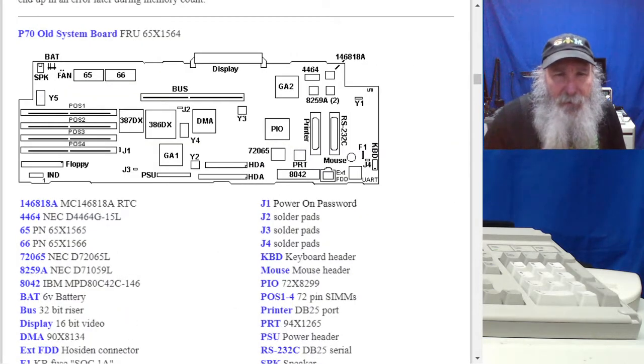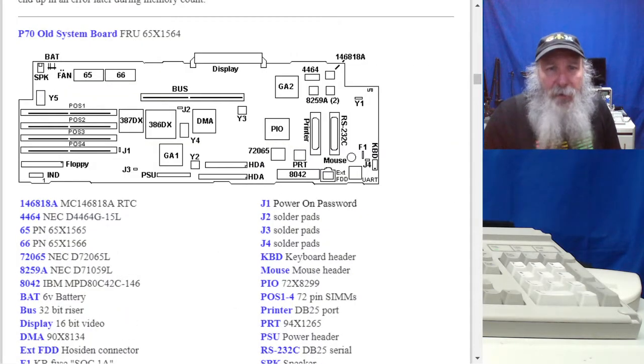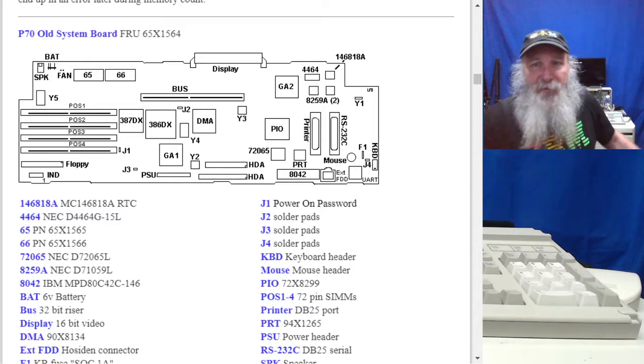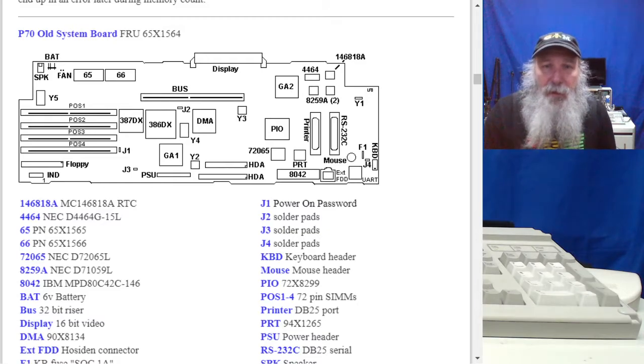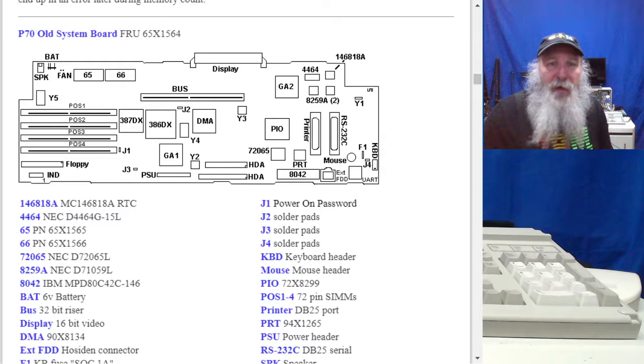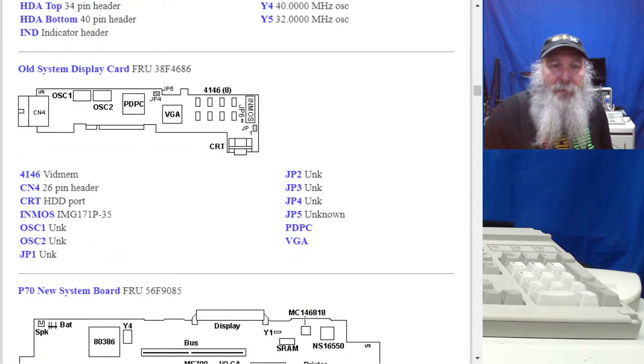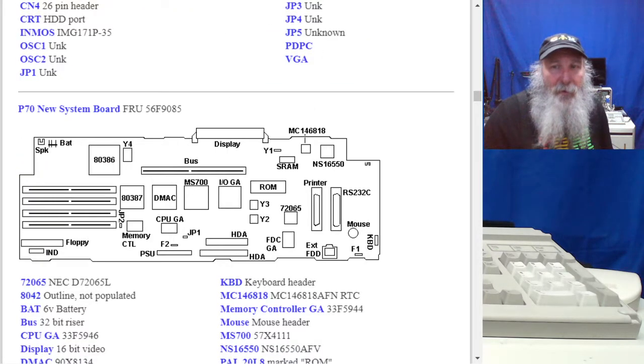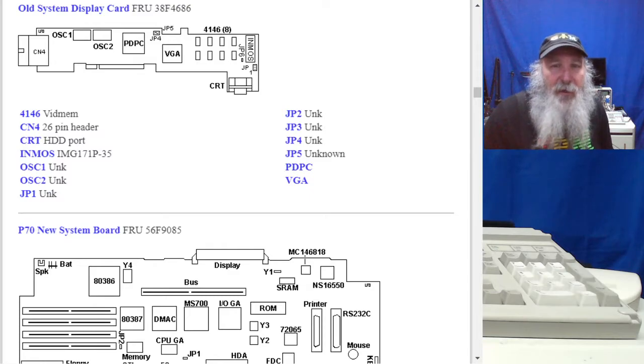So scrolling down, this is the old planar, and it shows the two EEPROM chips up. It's the same aspect as we're looking at here from the back. The two EEPROM chips and the CPU and the FPU positions on the board. Lower down, there's the plasma display adapter.